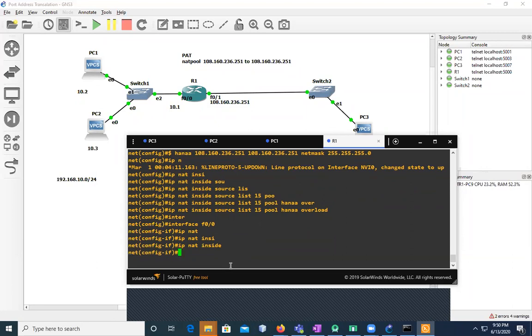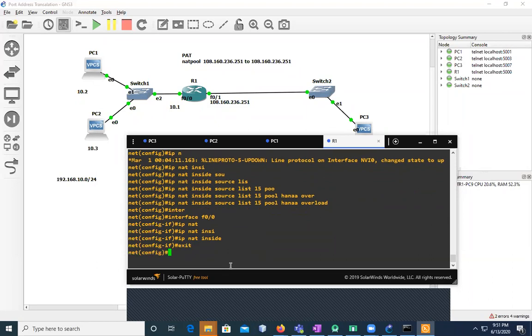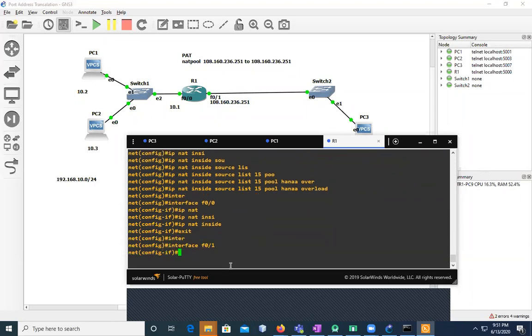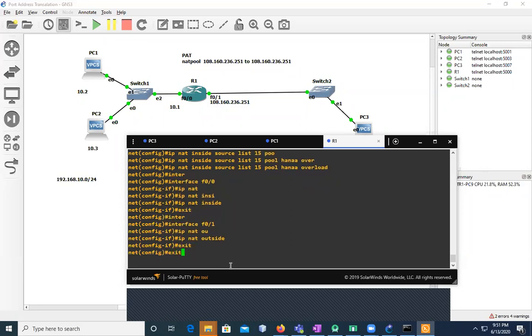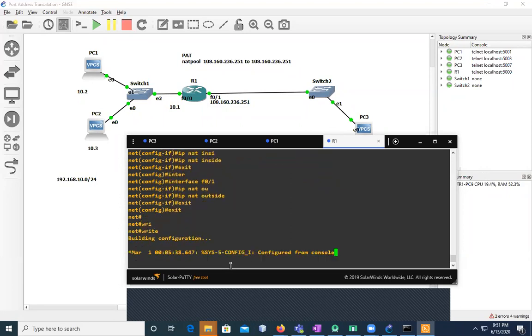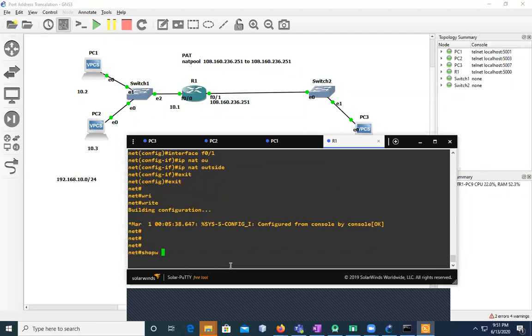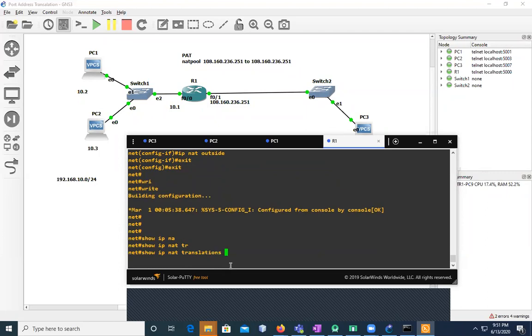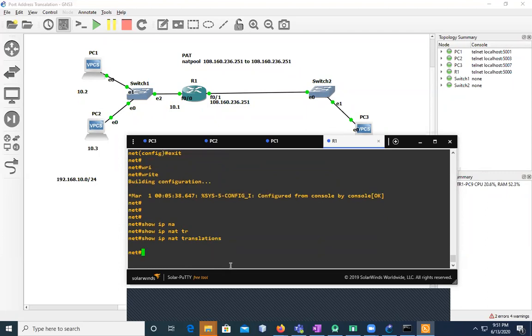It takes some time, and then exit from this interface and then go to interface F0/1. It will always be outside. That's it. You can take an exit and write the configuration. Build it, then show IP NAT translations. You will see nothing here, but why is it not showing?